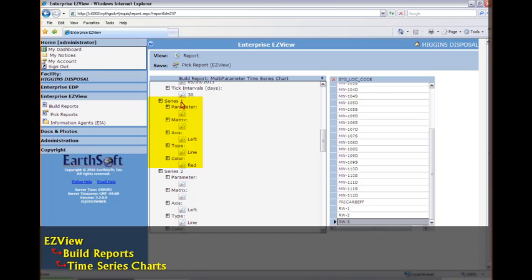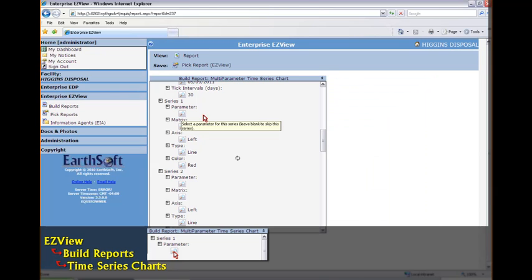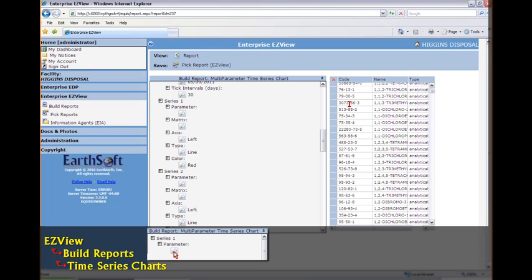So I'm going to scroll down till I get to the node that says Series 1. Click on the parameter list. And on the right-hand side of the screen, you'll see a parameter list displayed. And I'm going to select for my first parameter, TCE.